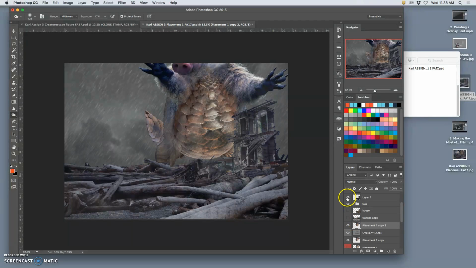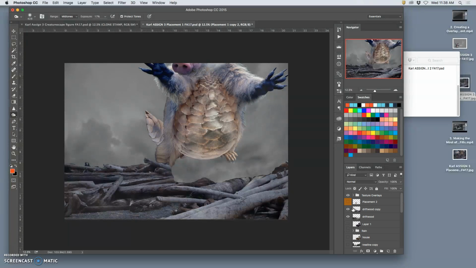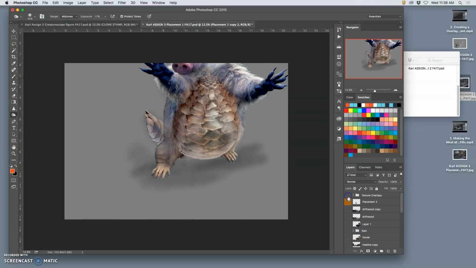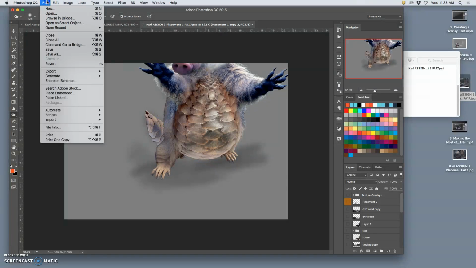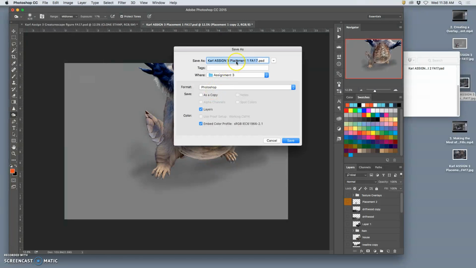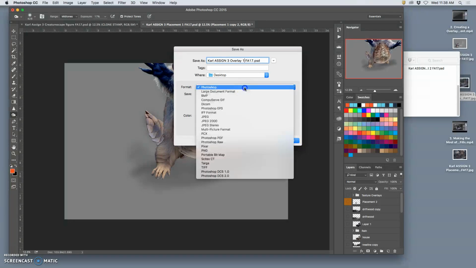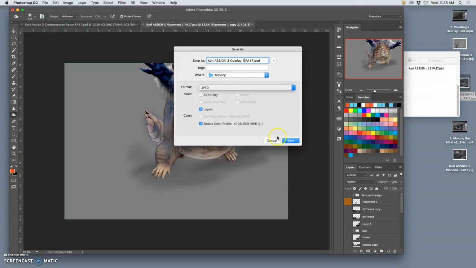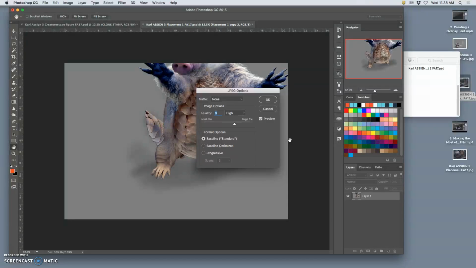If I really wanted to show it off, I'm going to turn off everything else besides my creature and the overlay, just like that. And then say File, Save As, and I'll call this overlay, to the desktop as a JPEG. So I have 2 different placements I'm saving, so I'm going to submit 4 different files.